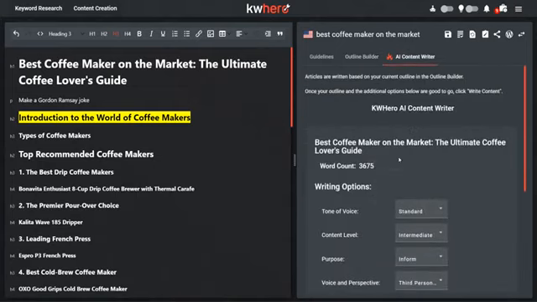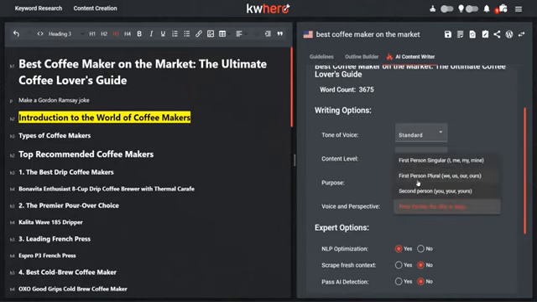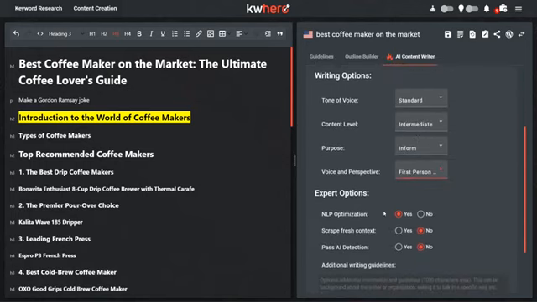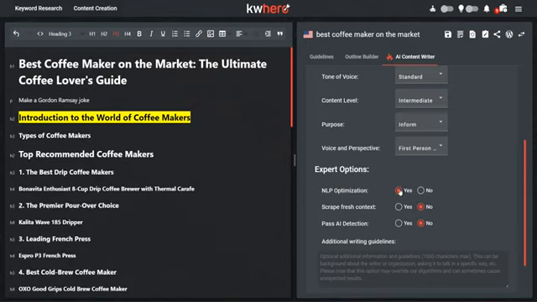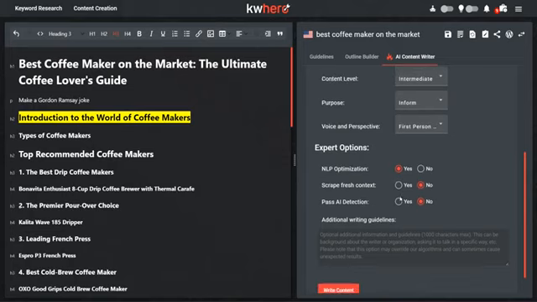So in here you can select your tone of voice, content level, purpose, voice and perspective. We're going to go with first person singular. We're going to say yes for NLP optimization because we do want those relevant terms in there to make our content as relevant as possible. This isn't necessary. If you check this box, that's going to use competitors for context.